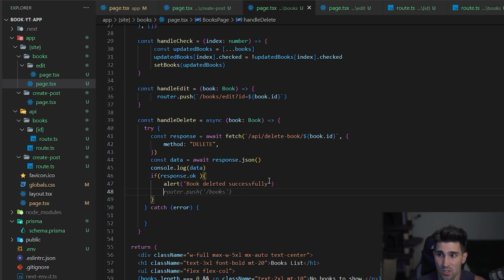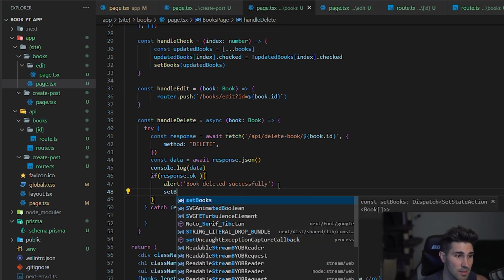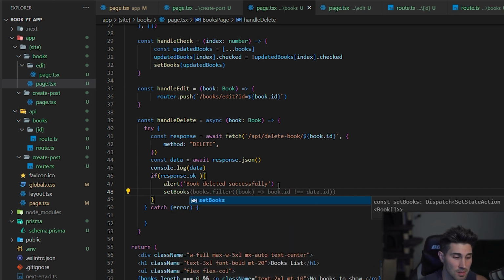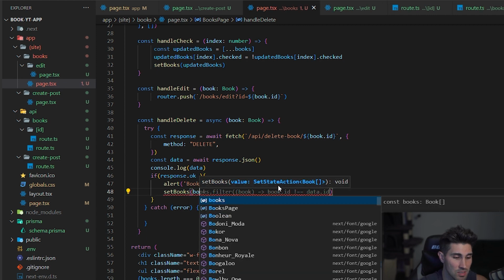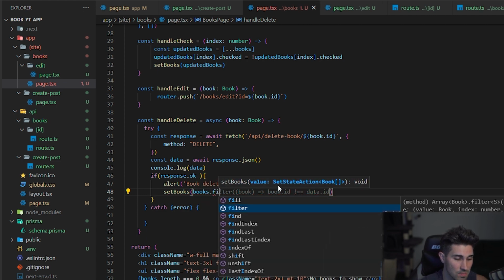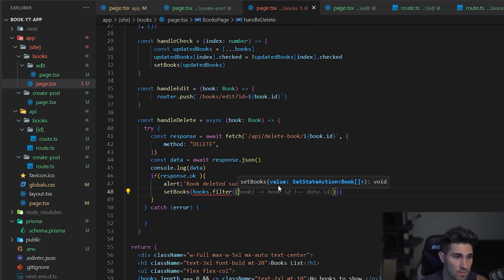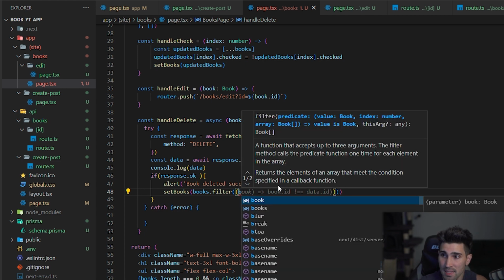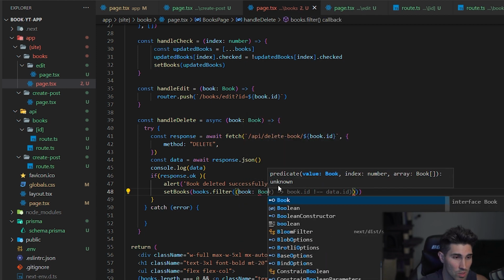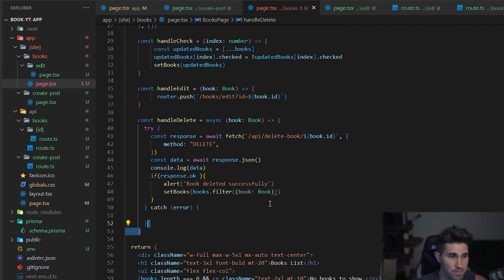And then we also need to filter all of the books again because we need to remove that book from the list. So we're going to set our books to books.filter, which is a higher order function. And we are going to pass in the book, which is a book type. And then what we're going to do here is we're going to have an arrow function. So we're going to have the book.id.